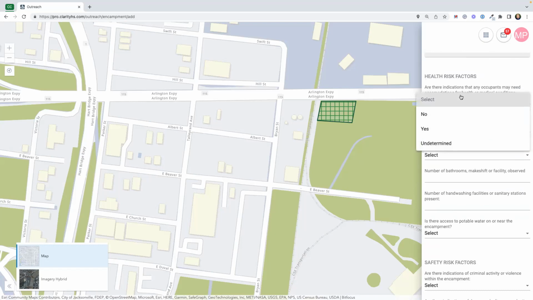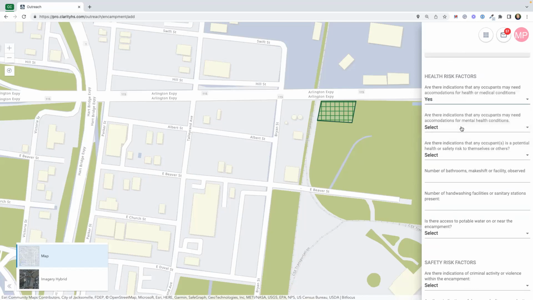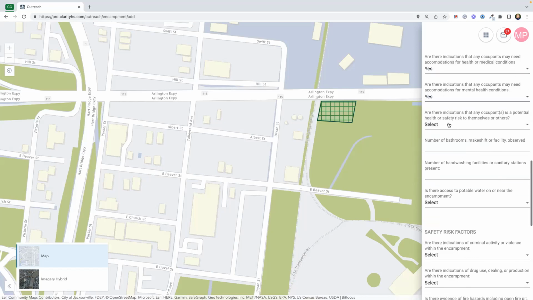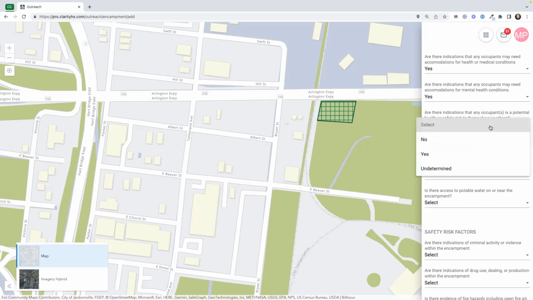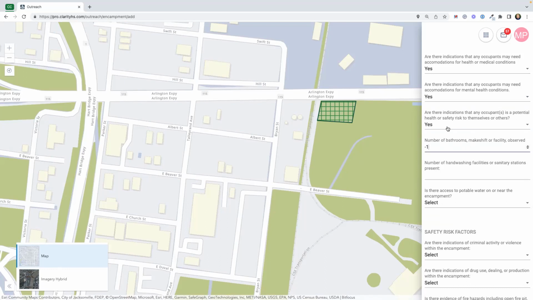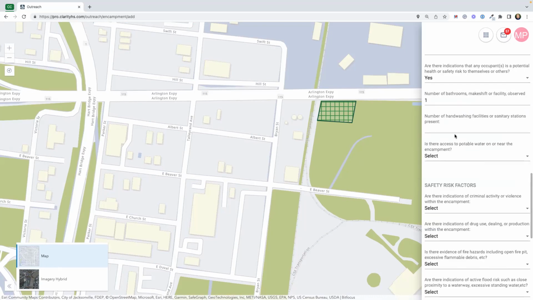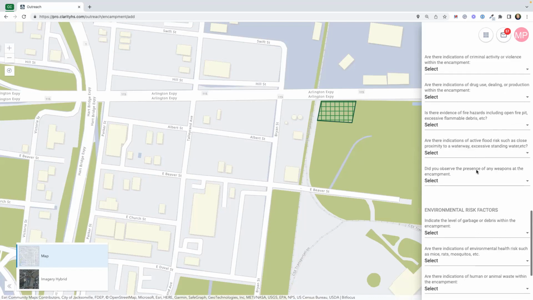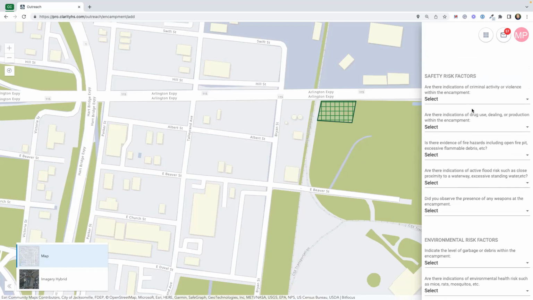Moving on to health indicators, are there indications that occupants may have accommodations for health or mental health? I can select yes or no. Indications that the occupant is a potential health or safety risk to themselves or others. If I select yes, no other action. Number of bathrooms or makeshift facilities observed, we'll say they have one bathroom. Number of handwashing facilities, we'll say they have one of those. Do they have access to potable water? No. And then we move into the safety section.